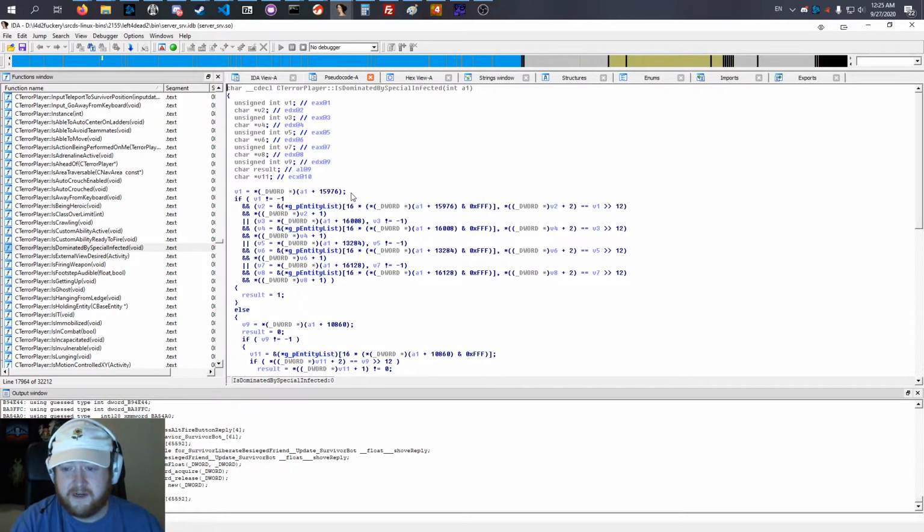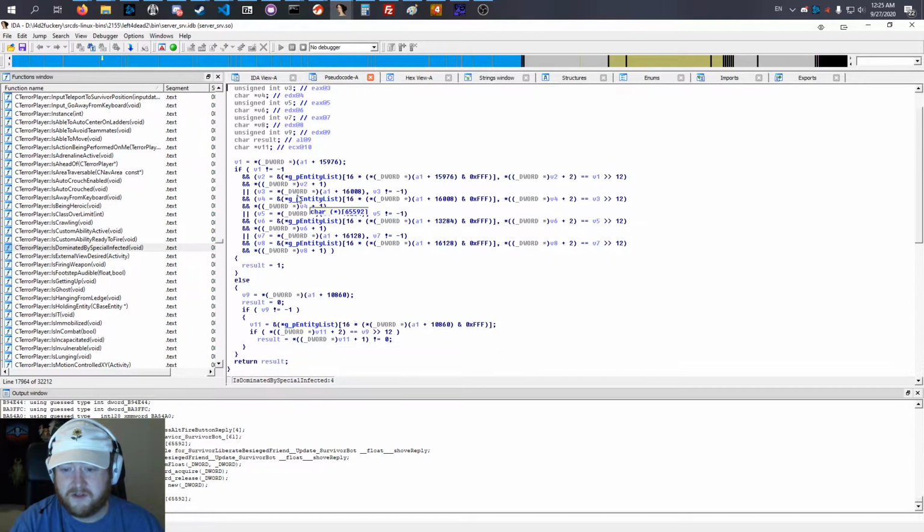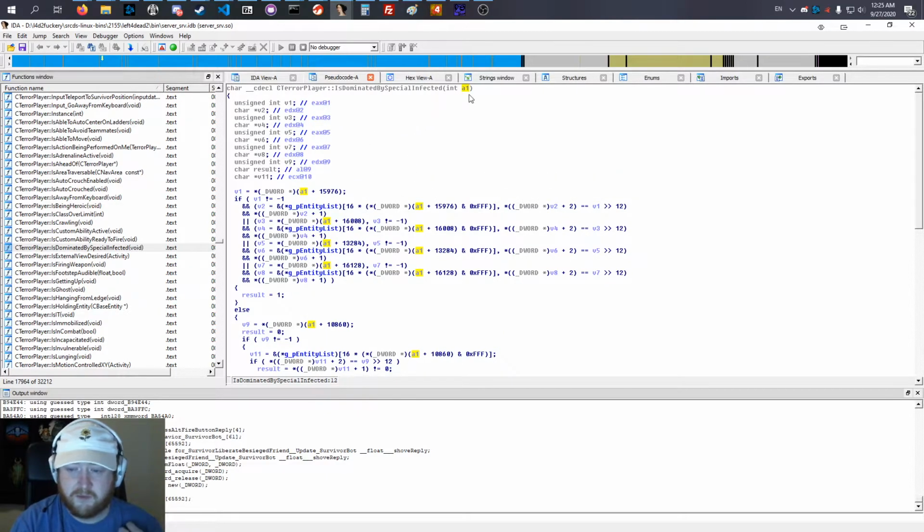So right here, this function is not super long, and it's mostly doing a ton of checks, checking something in the entity list. And we actually see it's reading from a1, which is this pointer. It's always going to be the first argument on any of these class-based functions, a CTerrorPlayer instance, which is the entity of the player.